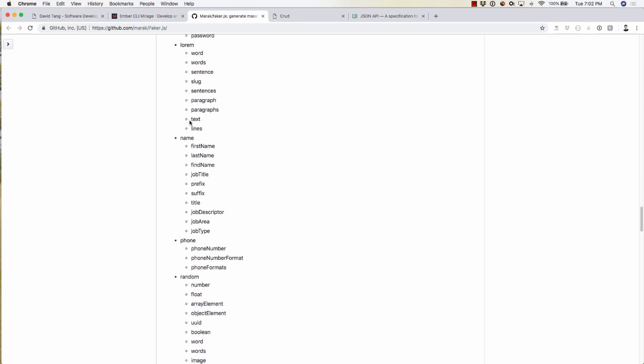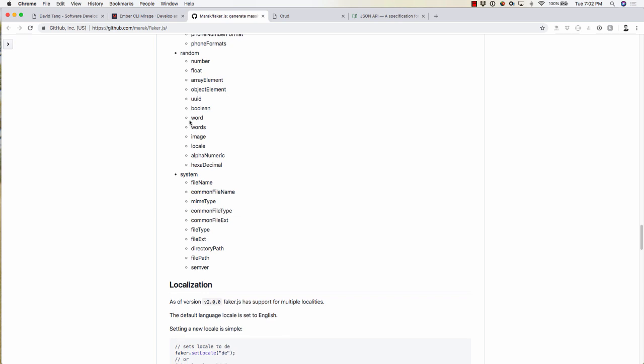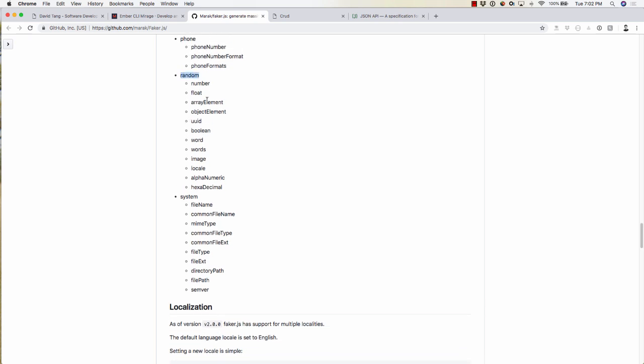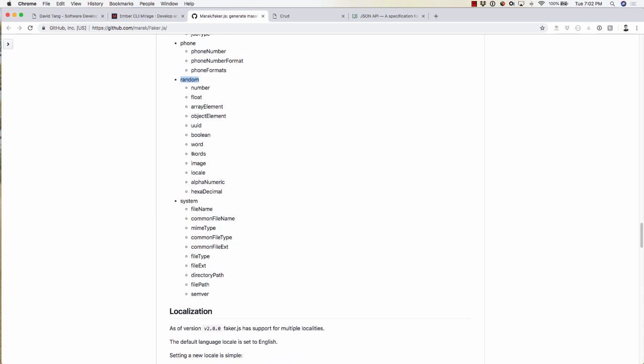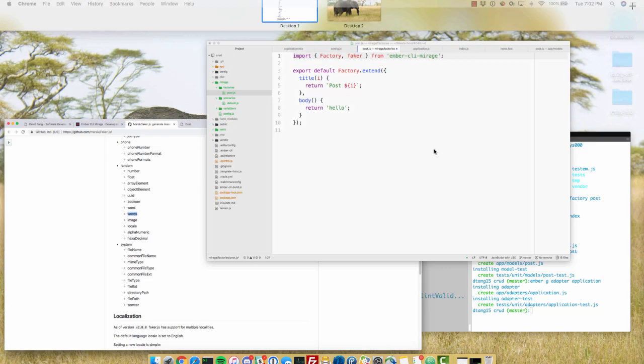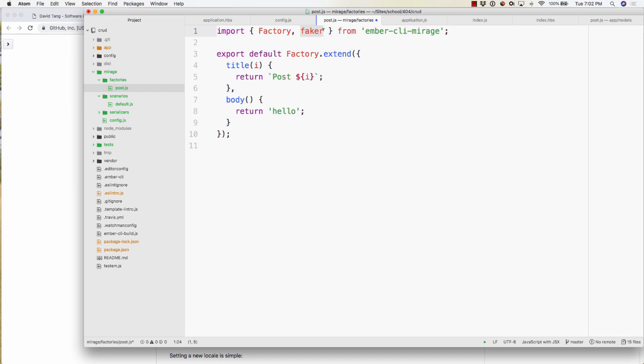I think, okay, there's one here called random. So I could say, let's create random words. Here I'm going to say, let's import Faker. And then here, instead of returning hello, I'm going to return faker.random.words.